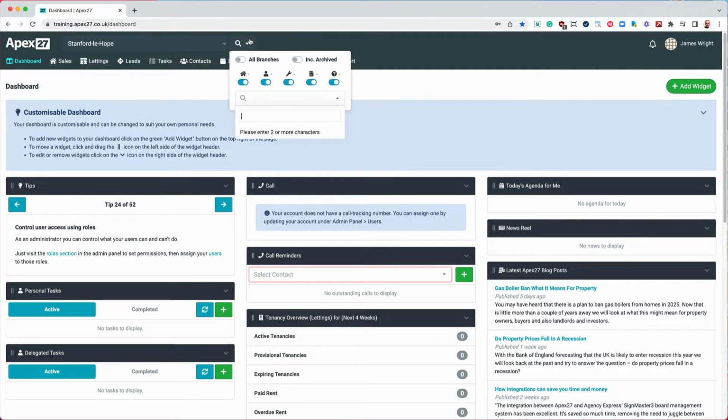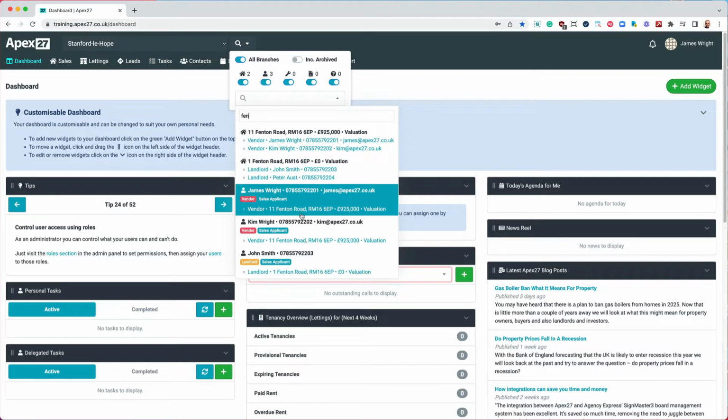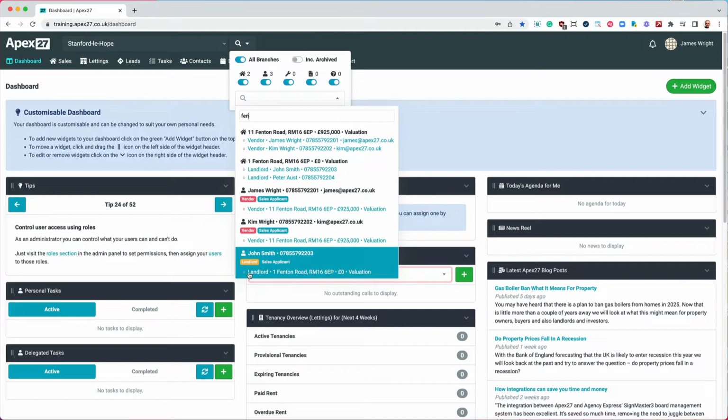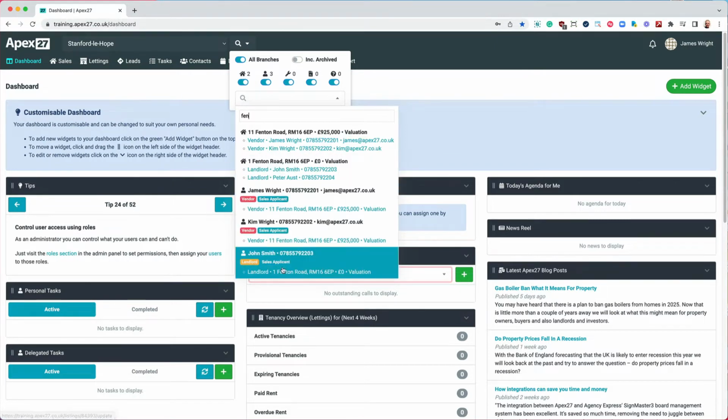The quick find tool allows you to search Apex27 for properties, people, maintenance issues, documents and also help center articles. You can search across all of your branches or just the branch you're looking at the moment, and you can also search for archived content. So here, for instance, I can start typing in the name of the property address and Apex27 will find all of the matching items for me and show me whether it's a property or if it's a person. And then I can just click on any of these links to take me to that entity inside Apex27.